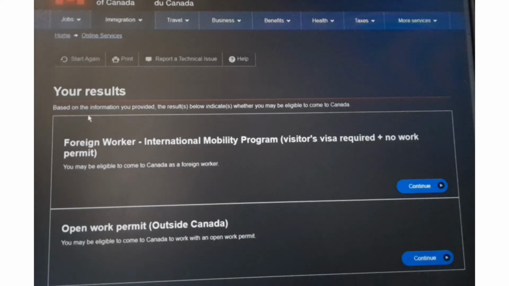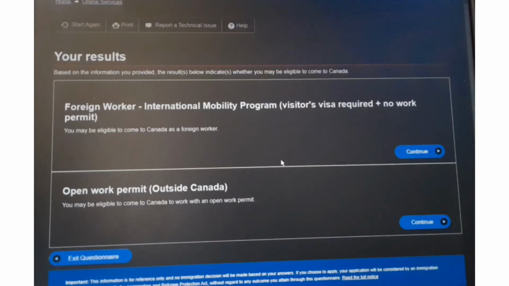So based on the information you have provided, the results below indicate whether you may be eligible to come to Canada. So you see, it has given me the options that I can apply to based on the information that I have provided. We can either apply for foreign worker, international mobility program. By the way, I'm going to do a solo video on the international mobility program so that you can understand this pathway. So you are going to require a visitor's visa and no work permit.